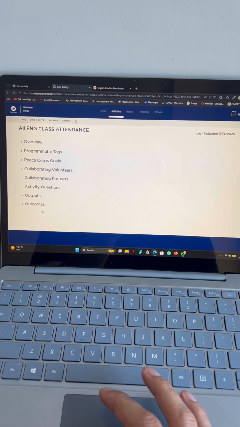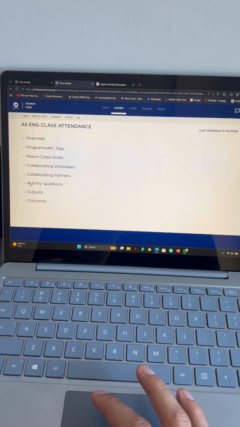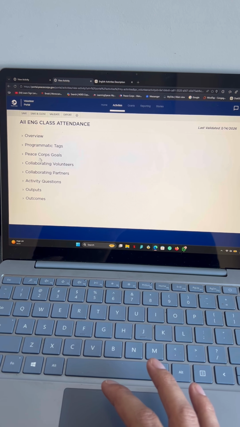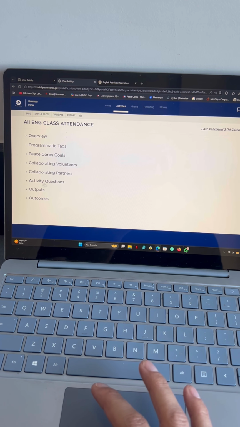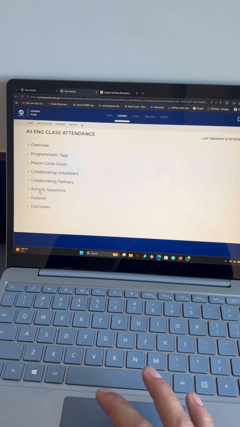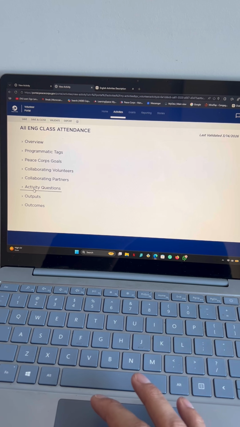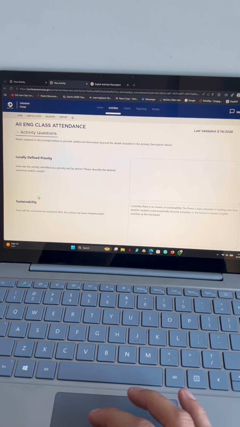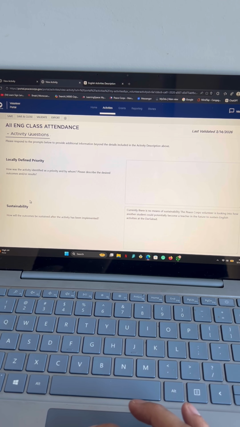But to streamline this, you can go straight to the activities tab, because all of these program tags, Peace Corps goals, collaborative volunteers, and collaborative partners, we're not doing that right now. You don't need to, there's nothing in there that you would be adding. So you can open this up and go to question number 1, which is locally defined priorities.